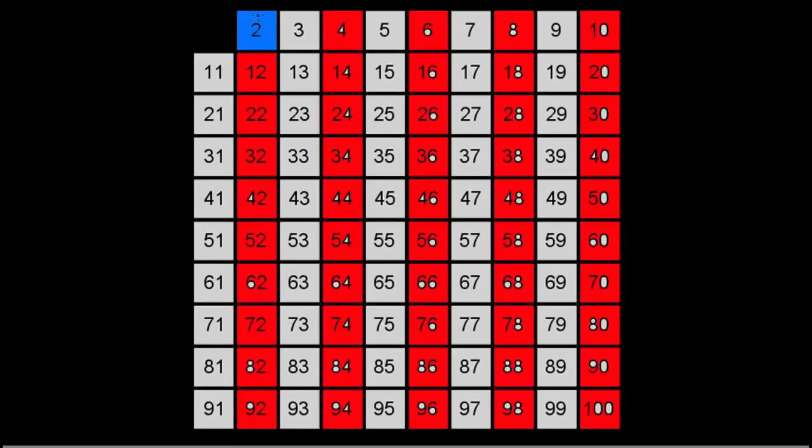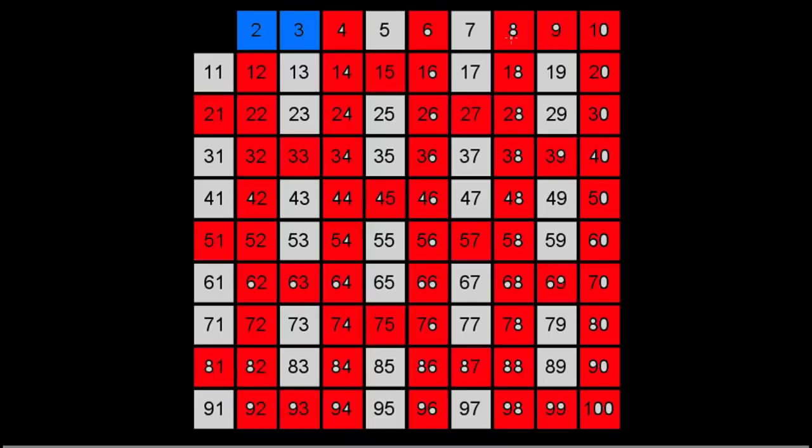And now we repeat. We step along from 2 to 3. 3 is unmarked, so we mark 3 as prime. And now we can eliminate all multiples of 3. And a really simple optimization is, notice 6 is already crossed off. We actually cross off the multiples starting at the square of that number. So 3 times 3 is 9. We start at 9 and mark all multiples of 3 as composite.